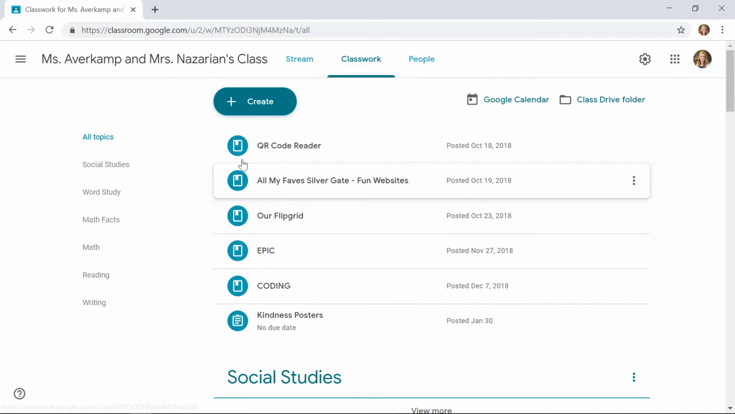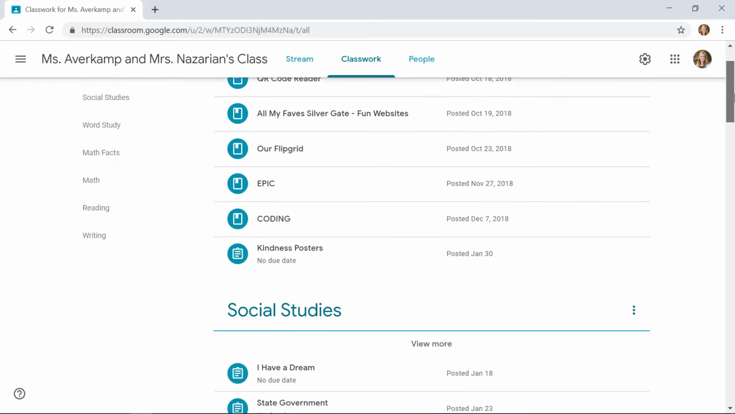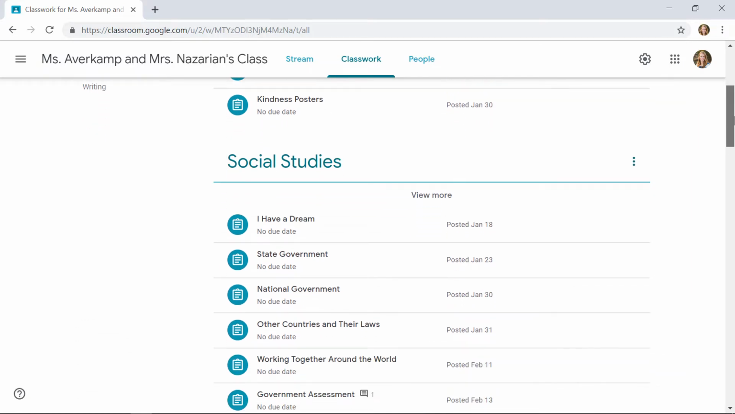Now, as you can see at the top of the screen, I have 6 materials and assignments here that I have not assigned a section, or we call it a topic, to. These are general resources that I like to have stay pinned at the top because my students access them a lot. However, as I scroll down, you can see that I have created topics for my activities.